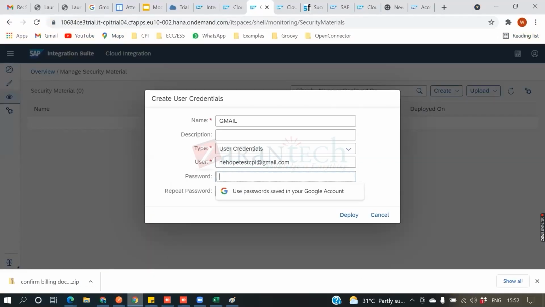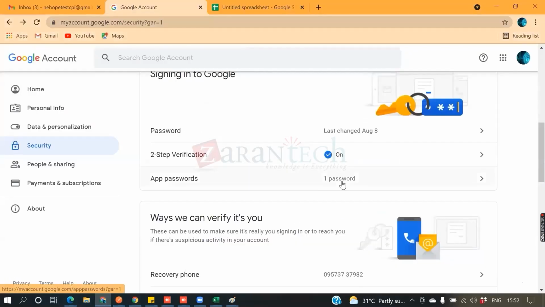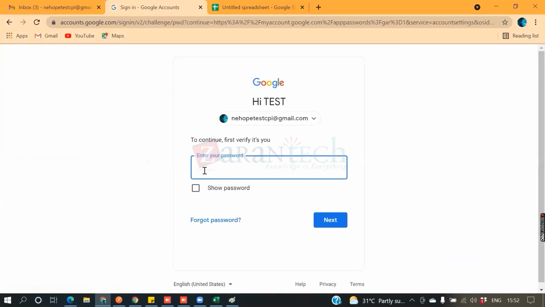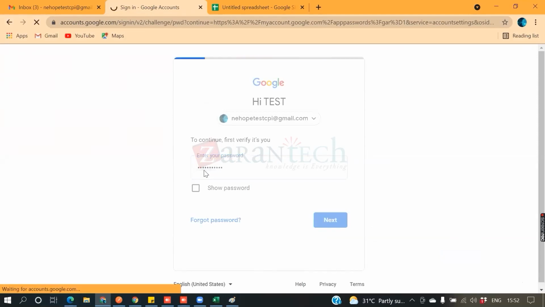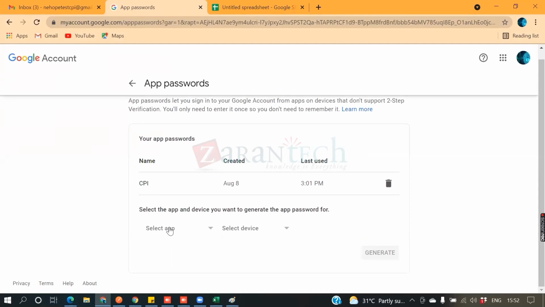Now I want this password. For that, you just simply click on app password. Okay, now I'll give you a password here. It will show you the select apps. If you want to create your password for mail, calendar, contacts, YouTube, or something, you just simply click on other, and you can mention CPI. Now I'll mention CPI, and simply click on generate.